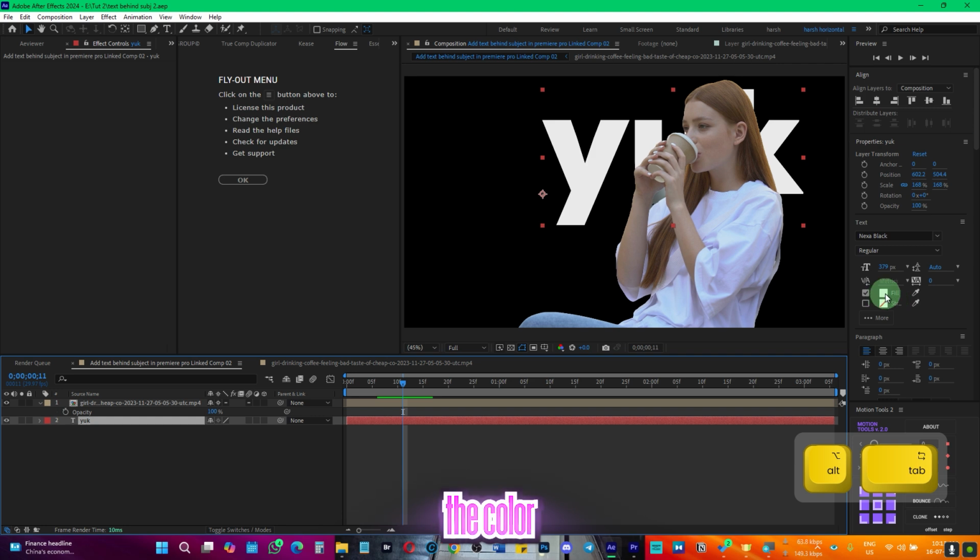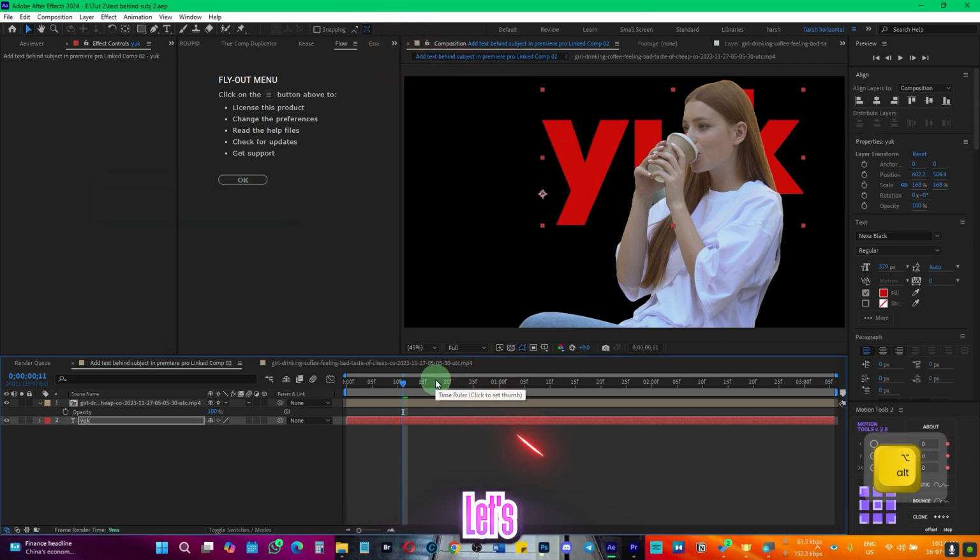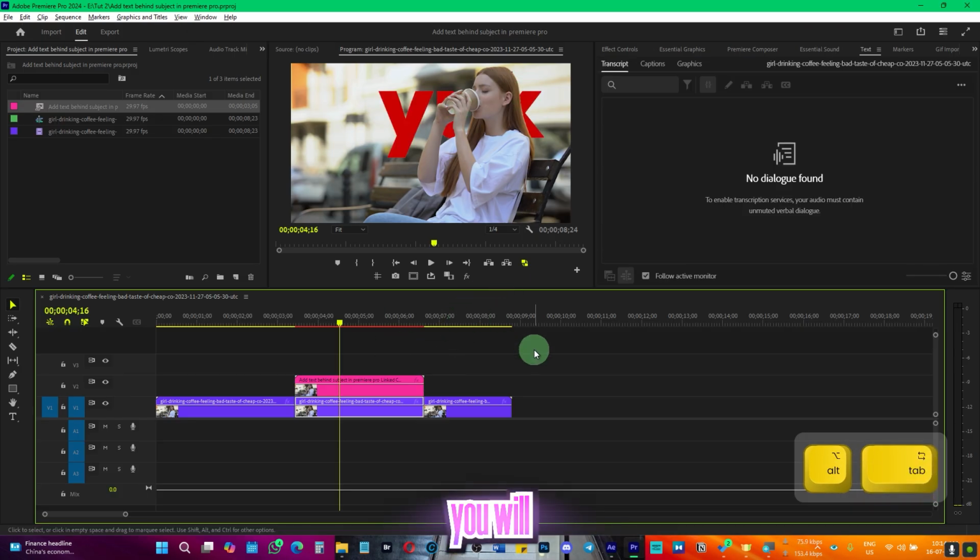In this case, the text is light and even the background is also light. So we can just change the color to something else which is darker. Let's say red and save it. Go back and you will see that it has been updated.